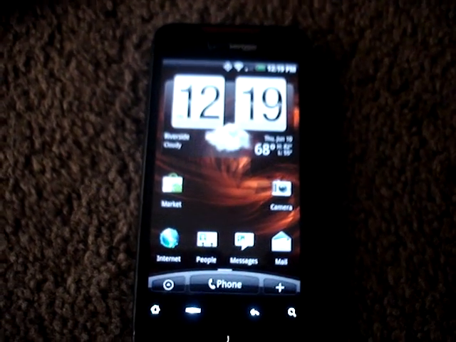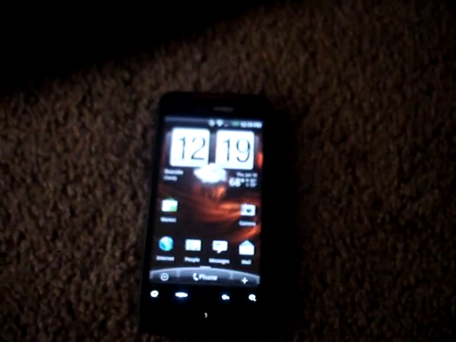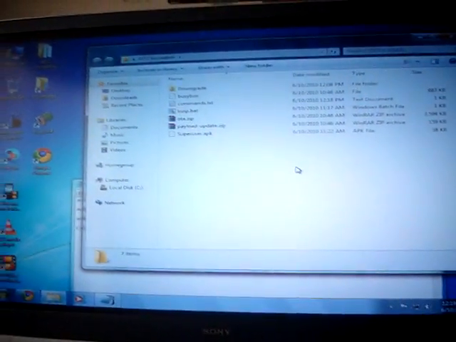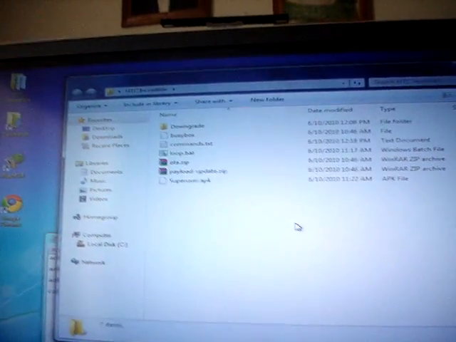Okay, I'm gonna do a video tutorial on how to root the Droid Incredible. What you're gonna need is, I'm gonna provide a link, and on that link it's a folder full of those files. I'll be using my TV as my monitor since I don't actually have a computer monitor. I know you won't be able to read that, but that's fine.